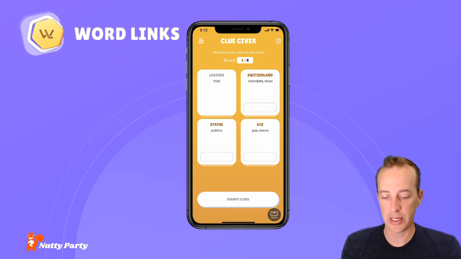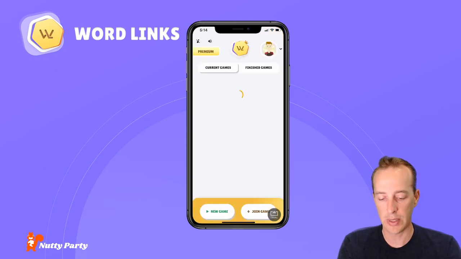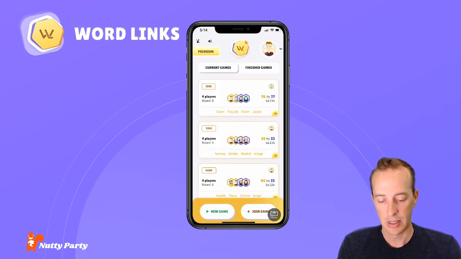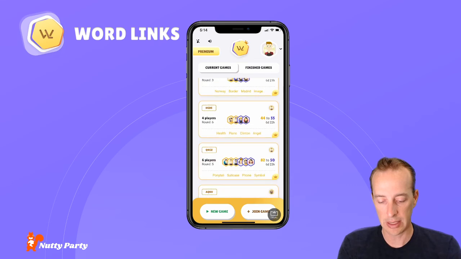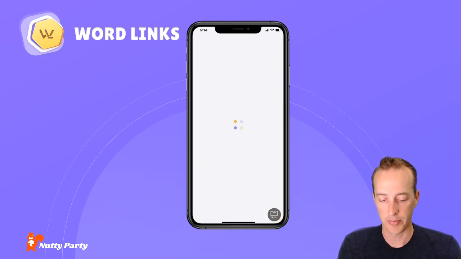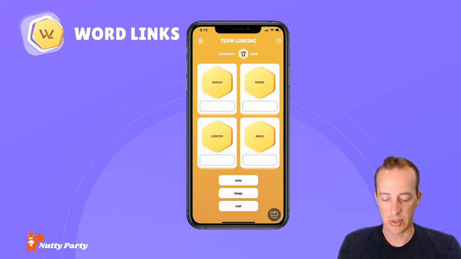Now we're into round 3. It's now my turn to give clues again. I'm not going to do this right now because I've got other games to go to. I want to show you a game that's towards the later stages. So for example, let's take a look at this one. Okay, so this is like round 6.